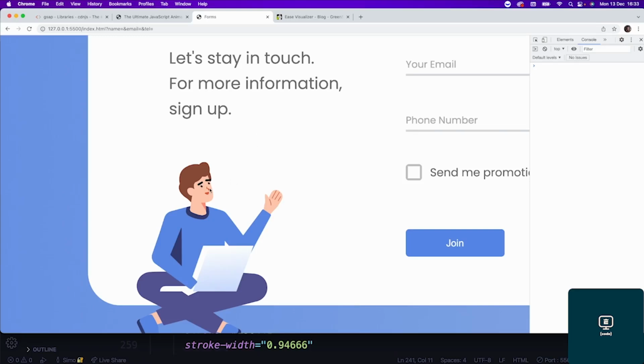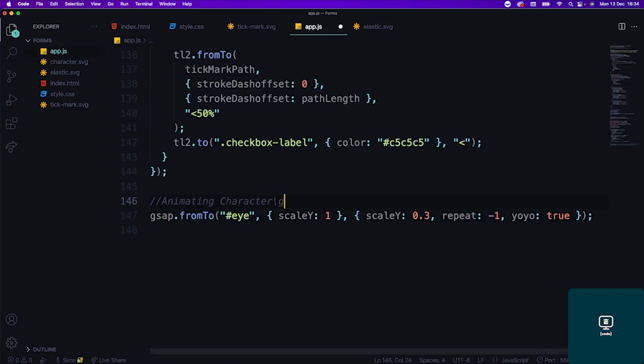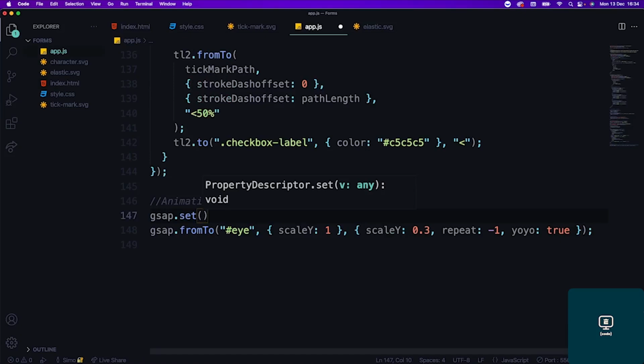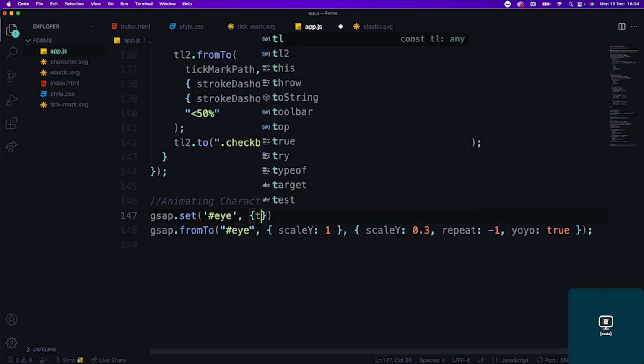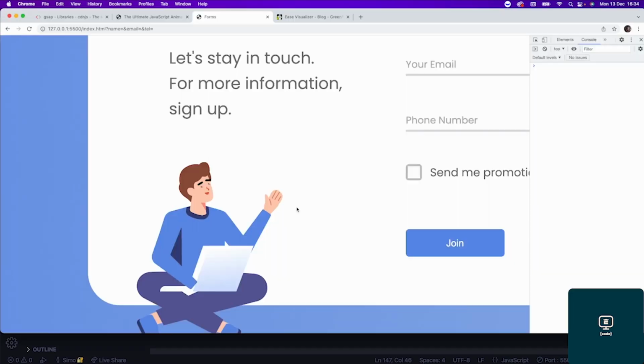So there we go. It looks quite weird because of that transform origin again. So we can add a transform origin to the center now, so it scales from up and down as well. Right now it just scales from the bottom towards the top. So let's go here and we can again use gsap.set to set a property basically. So let's do hashtag, we'll grab the eye again and we'll set the transform origin to the center. I hit save. And there we go. So now it does it in the middle like that.